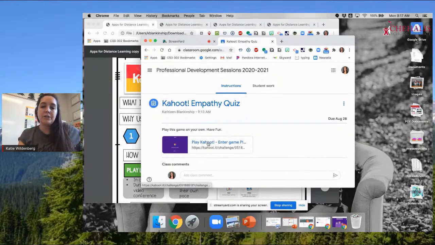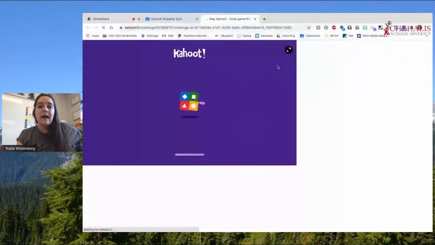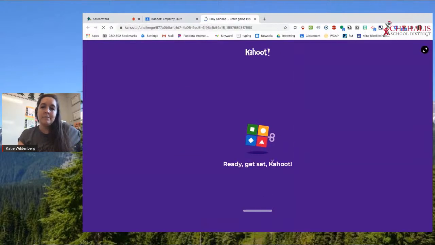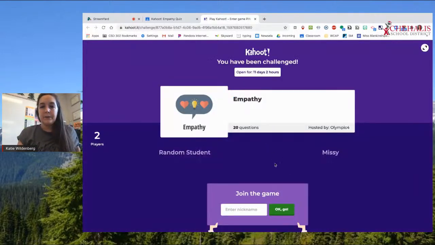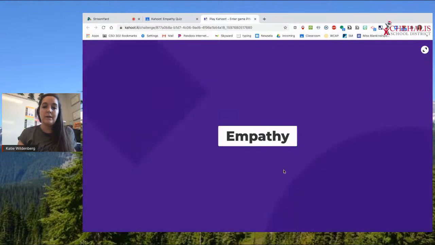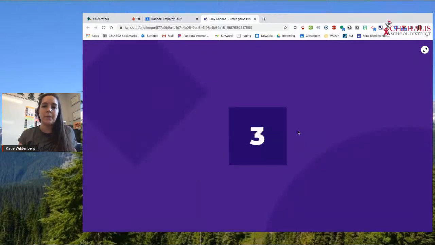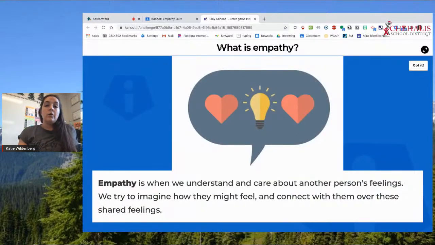And let me show you the kids' side on this empathy one, because this is new, where kids can learn as they go. And this is not just a quiz, but them playing and learning as they go, which is kind of fun. So here's empathy. I let them use nicknames, and you can go. And then it's going to quiz you and talk to you about what empathy is. So this is actually what the game looks like. So here's information. It says no need to answer. Question, what is empathy? And then it's going to give the definition down below.